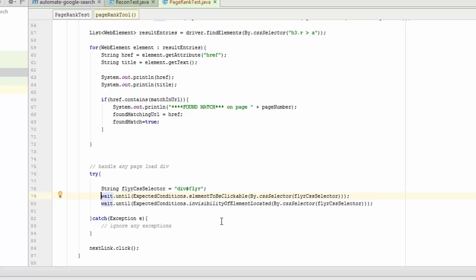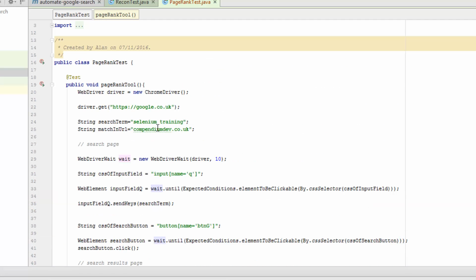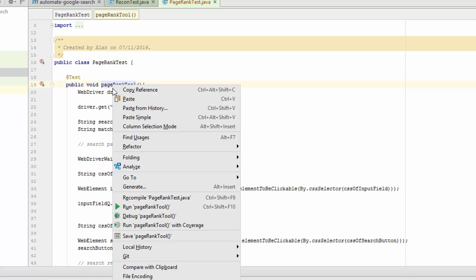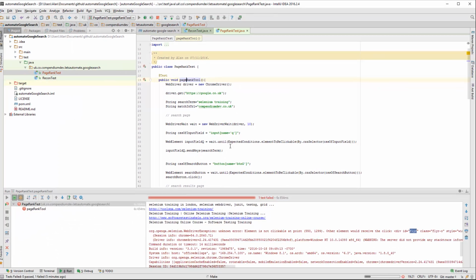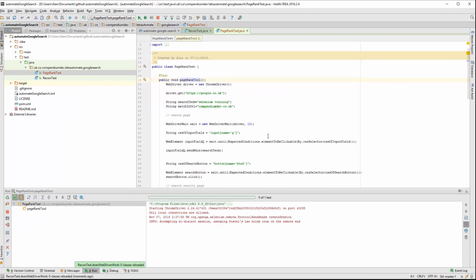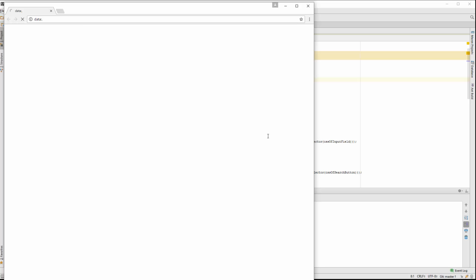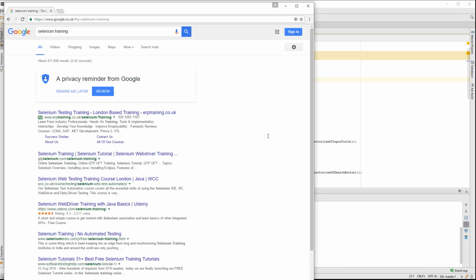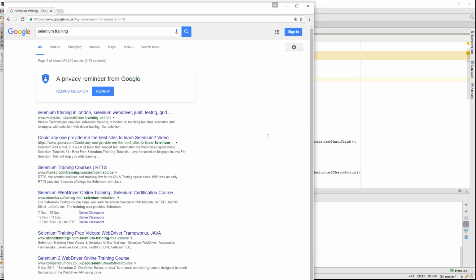So let me try this. Let's see what happens. Watch carefully and see if we can see the flyer appear. Search, click next. Oh, so it's waiting for the flyer. The flyer hasn't appeared, so it's waiting 10 seconds. Oh, there's the flyer.